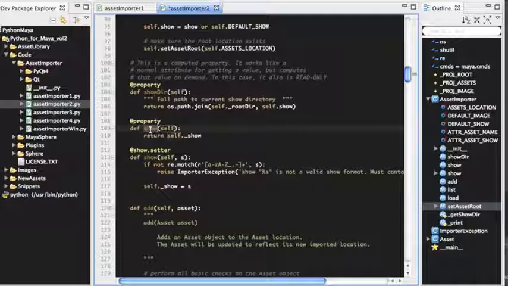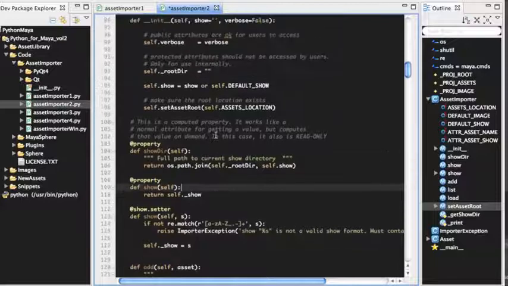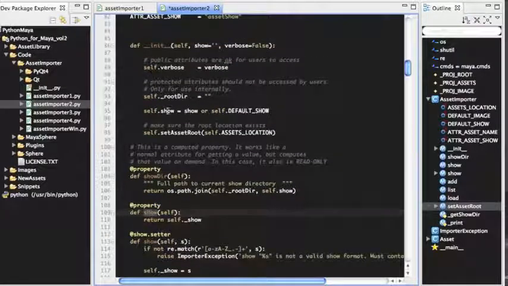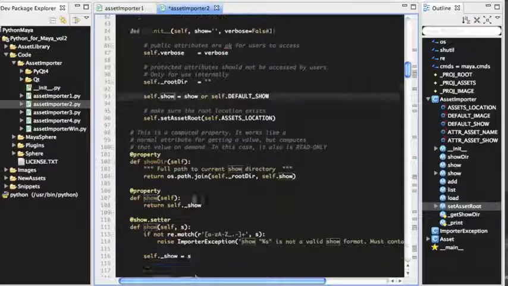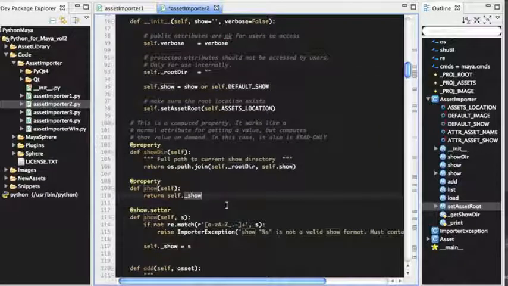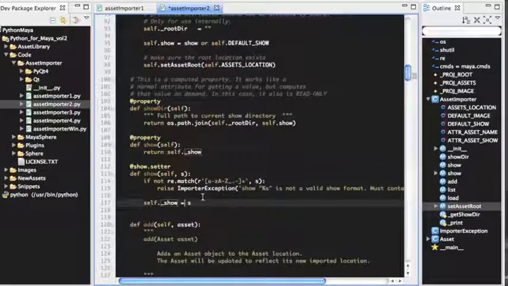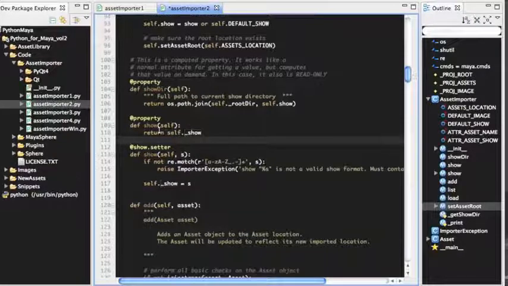Now why did I do this? You saw in the last class example, I just had my variables straight accessible. But why did I do it like this? Show is actually a hidden attribute, and what we're going to do is not let them access show directly. We just want to make sure that, okay, they can get the show, sure, but if you try to set the show, we want to make sure that it matches a pattern.